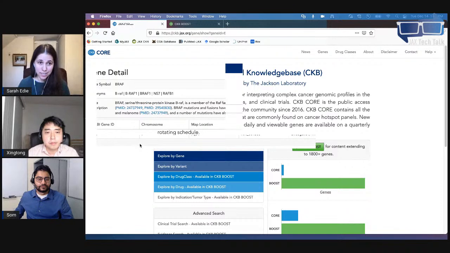So here's our gene detail page. It's going to contain some general information about the gene. So the gene symbol, the synonyms, and a 2-sentence gene description. The first sentence always describes the known function of the gene itself. And the second sentence will be relating that gene and its functions to cancer and how it's related to cancer.